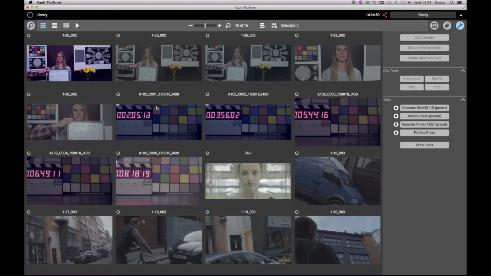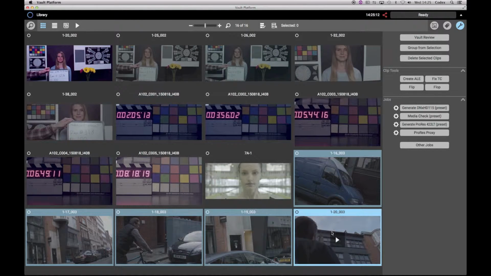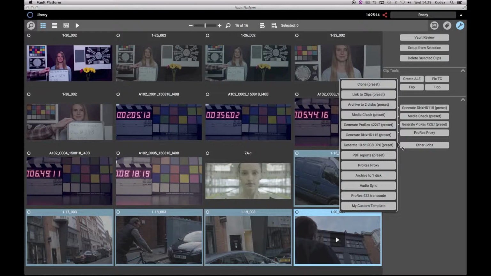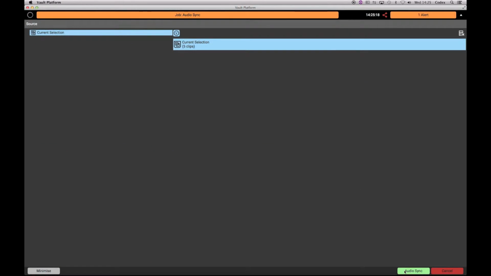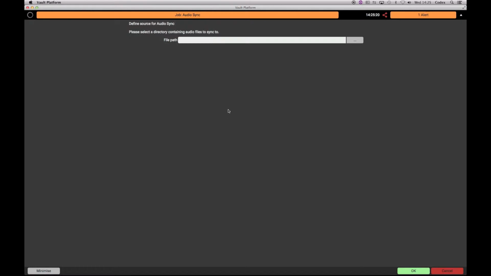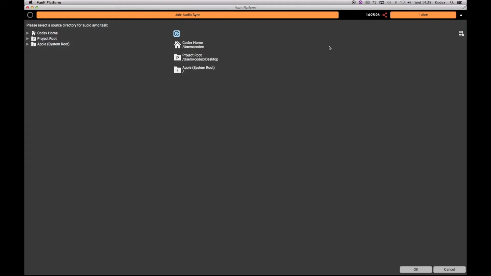So if I come back to my library and select these clips that I want to sync audio with, and then go to other jobs and start my audio sync task, now it's going to ask me to specify a directory where the audio files are. Now at this point I could go in and navigate to my desktop and I could select that sound folder, but the system can actually help us here by automatically finding the audio files.